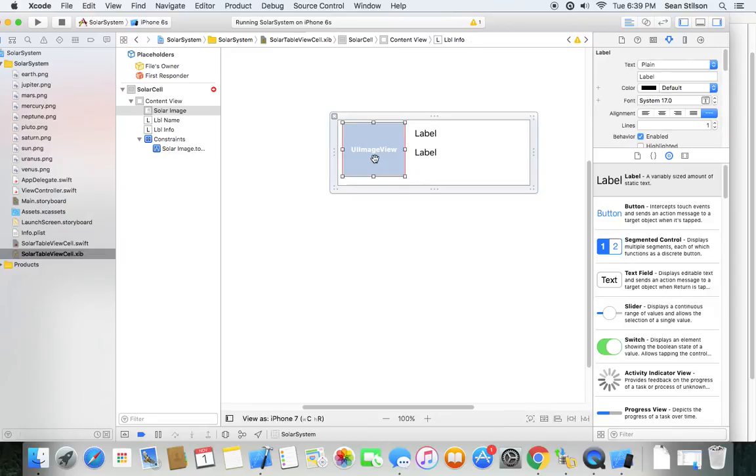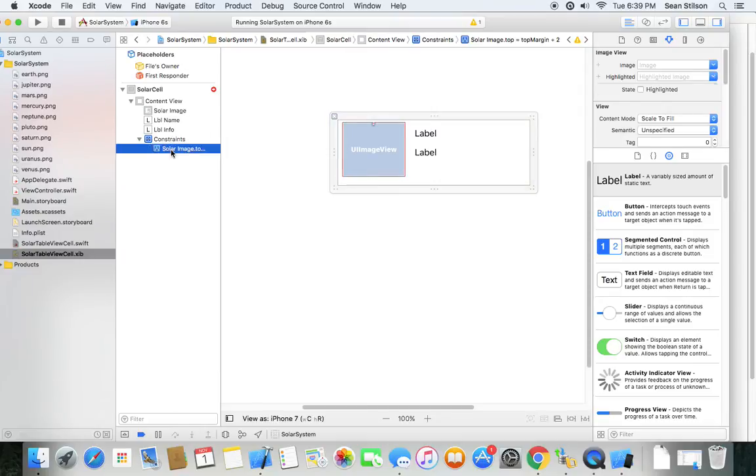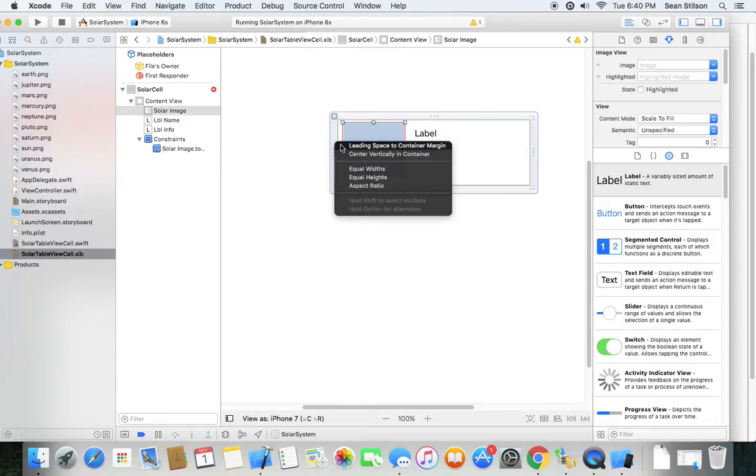What did you set that to? I set it to 2. There, you're good. Okay, so right now the only thing we've done is the image view to the container margin on the top. The next one we're going to do is going to be to the left edge. So I'm going to do another control drag to the left edge and set it to leading space to container margin.